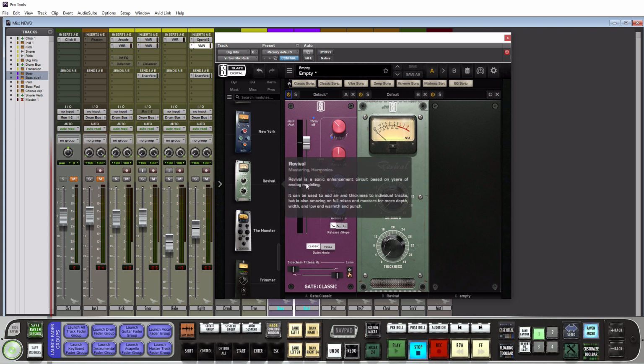Revival is a sonic enhancement circuit based on years of analog modeling. It can be used to add air and thickness to individual tracks, but is also amazing on full mixes and masters for more depth, width, and low-end warmth and punch. So that's a perfect description of how I see this. And it does sound amazing on full mixes, I will say. And it often does end up in my mix bus chain. So that's a good place for it.